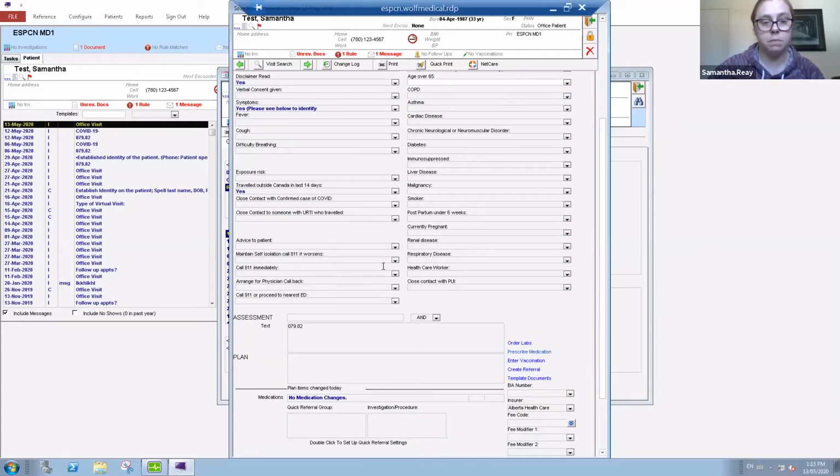And then just along here, we have some generic triggers or prompts for advice given to the patient. So maintaining self-distance. And these drop downs are again fixed, but they're a little bit different. So this is the advice that I gave to this patient. I didn't require to call them immediately, just to maintain self-isolation. You guys get the picture.